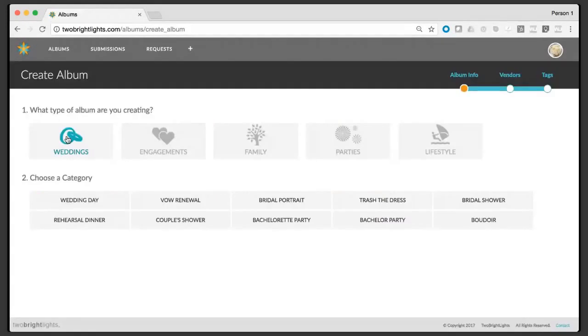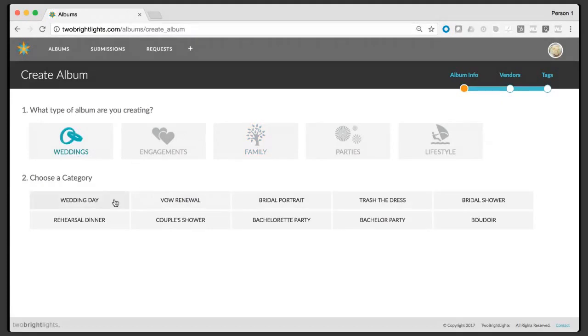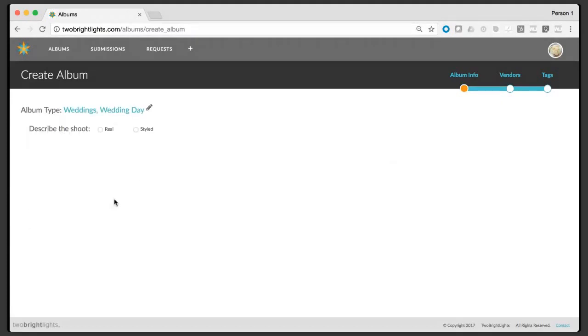Okay, and the first step is really to categorize the album that you're creating. So we have 5 different categories: weddings, engagement, family, parties, and lifestyle. So if you are doing a wedding, you obviously want to click on the wedding category, but maybe you're uploading a maternity shoot, so you could click on family and then categorize it further to maternity here. So today I'm going to click on weddings, and I'm going to choose wedding day.